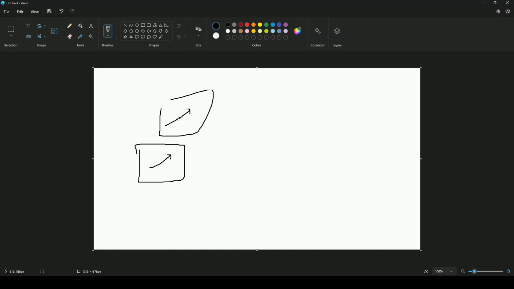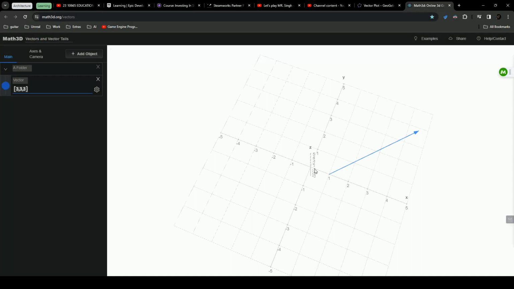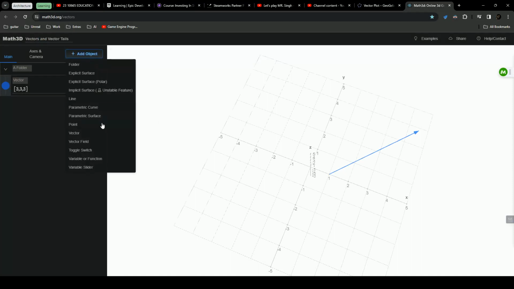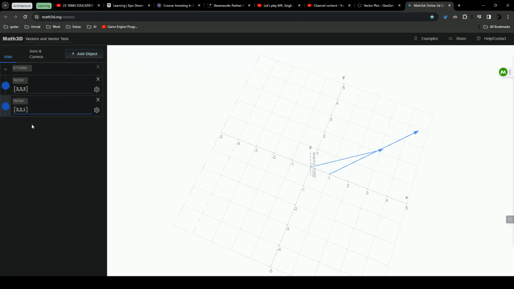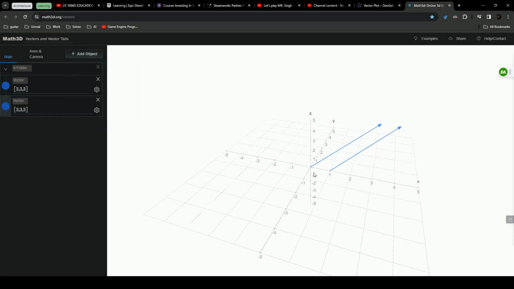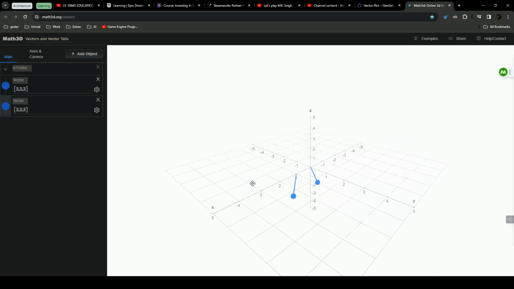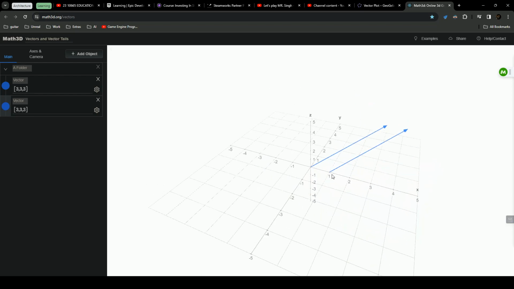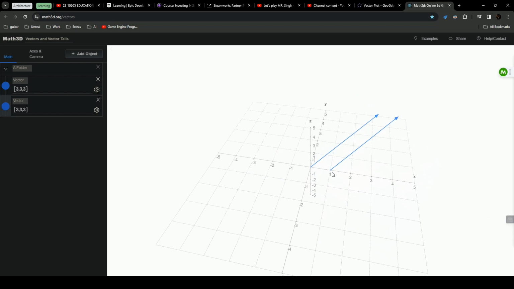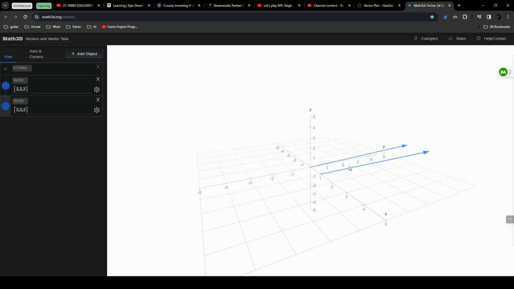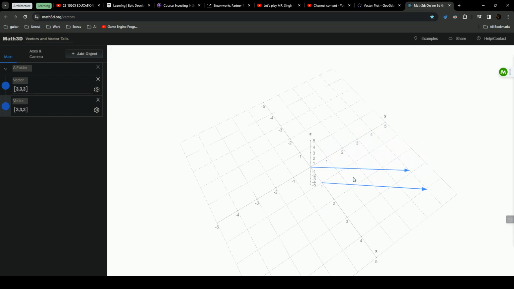The vector represents a magnitude, the length of the vector. Right now the length of this vector and this vector is the same, and the direction they are pointing to is also the same. That means these two vectors are exactly the same. Here also, if I create one more vector like 3 comma 3 comma 3, they have different starting points. One is from the origin, one is from 1 comma 0 comma 0, because this is 1 on the x-axis. It doesn't mean these two are different vectors, they are the same vector, right?